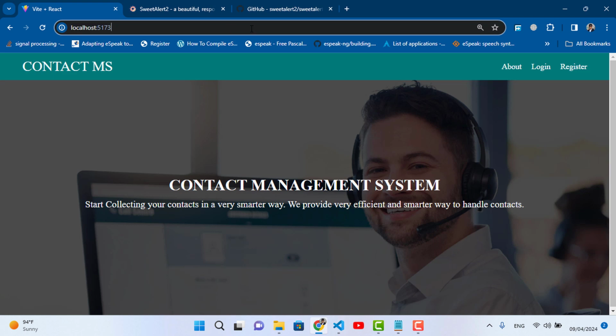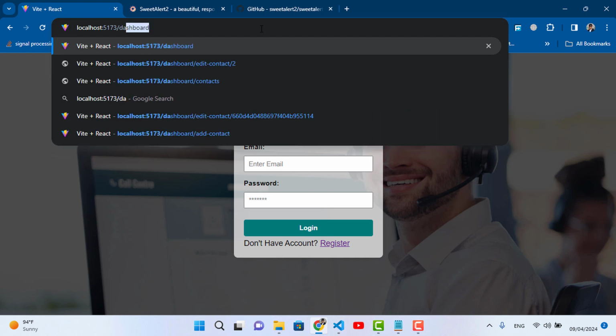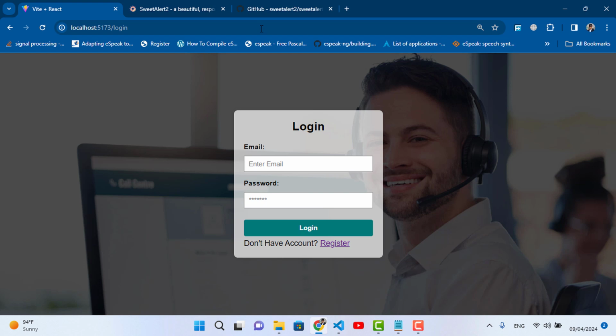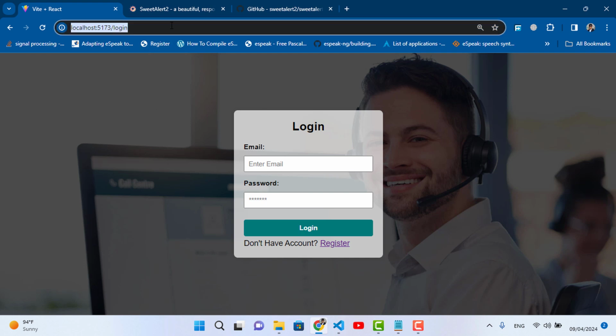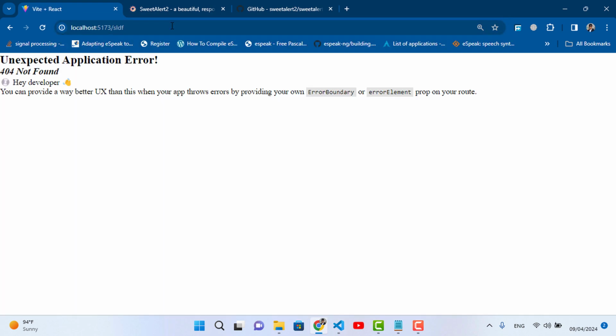Let's come here. For example, I would like to write dashboard. See, we cannot access that. Even if I write dashboard/edit/2, it goes directly to the login page, because we have protected our routes. And now the last functionality is that whenever we write a wrong URL, for example something like this, what should we do? We should create a custom page not found page, and we will move to that page.